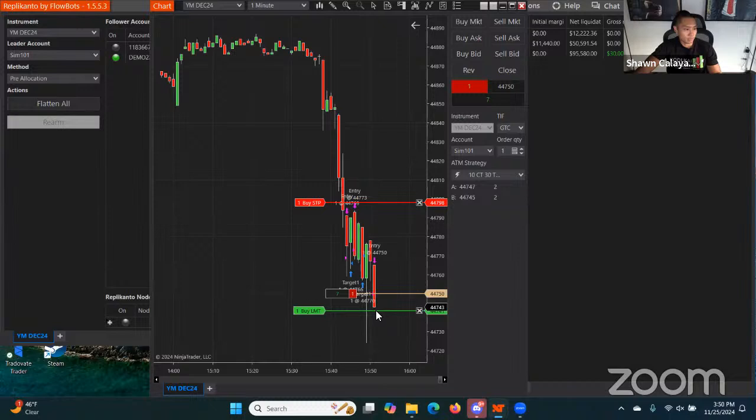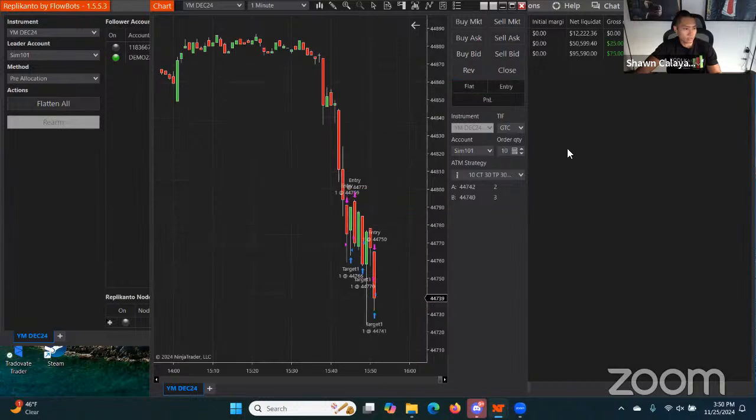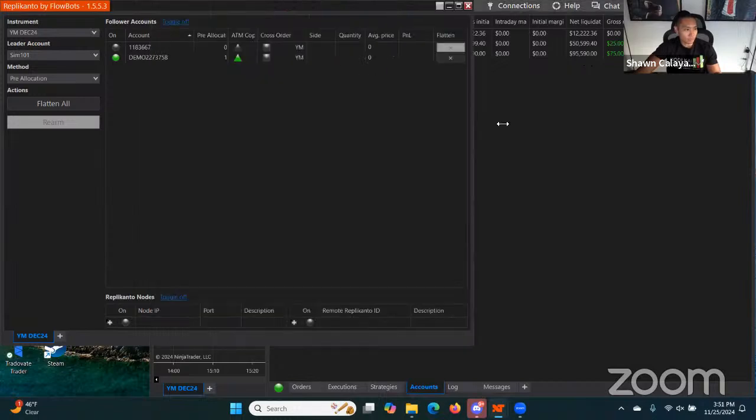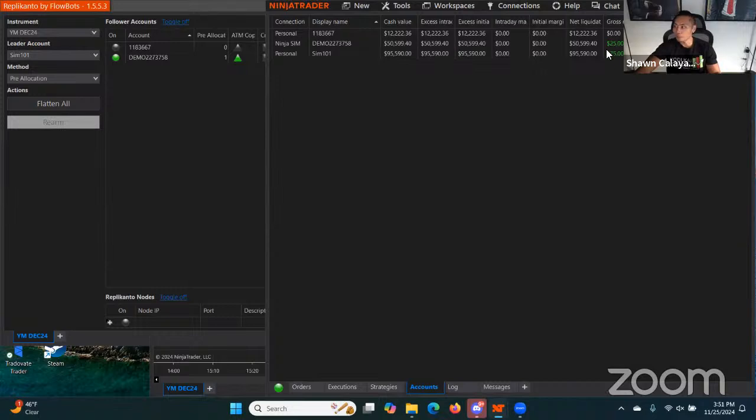See if it hits the TP right there. It's like 1 point away. Full TP right there. So if you look over here at my accounts, you can see my main account locked in 75 because I took 2 other trades on this account. And then you can see the demo account here where I copied it from. This also locked in profit, right? So that's how the copier works.